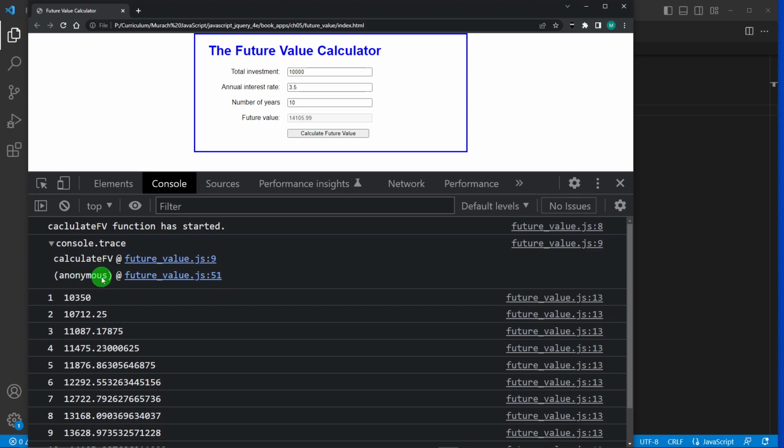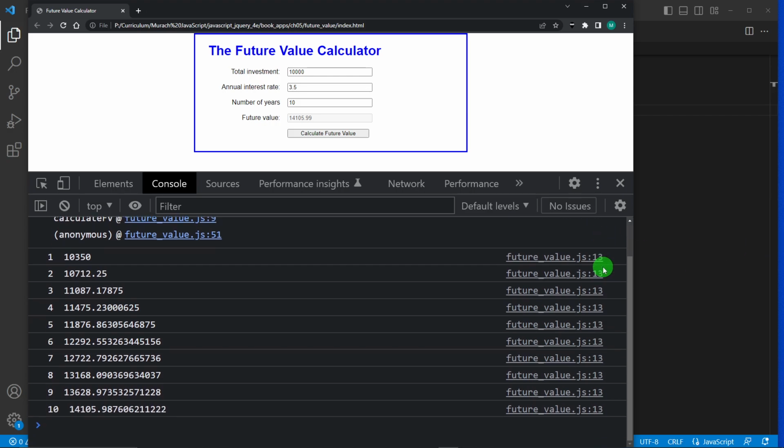So we got called from this anonymous function on line 51. Calculate future value got called on line 9. So console trace, console log, console warn, and console.error are additional ways we can put code in to help us troubleshoot. Now I used all valid values here, but it will help you find if one of these values is invalid. It'll help you trace the problems down.